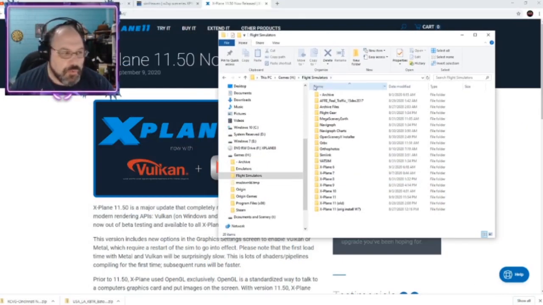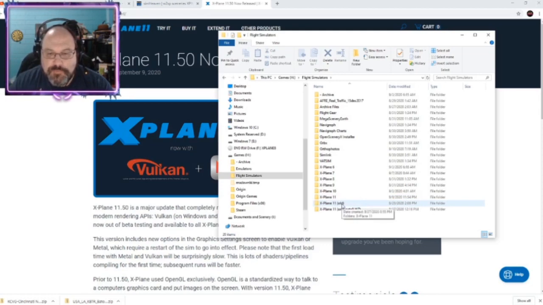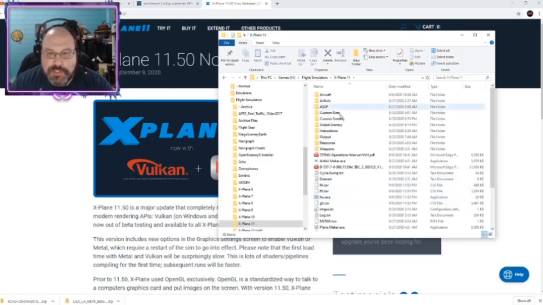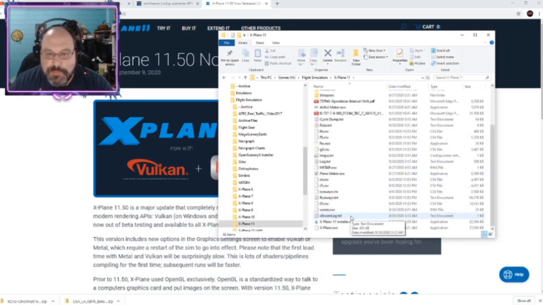Okay, so here we are. We're in my flight simulators folder, and you can see that I have a bunch of X-planes here. So I have two here. I've got one that I call old, which is 11.41 or 42. It's one of those. This X-plane 11 right here, this is the latest one, with the one that was beta.